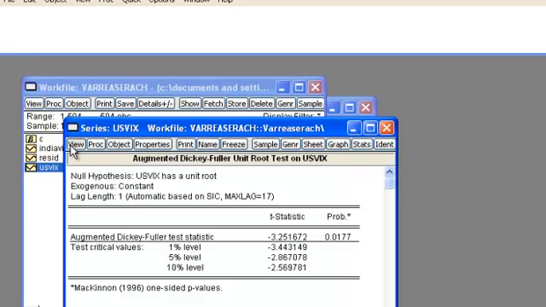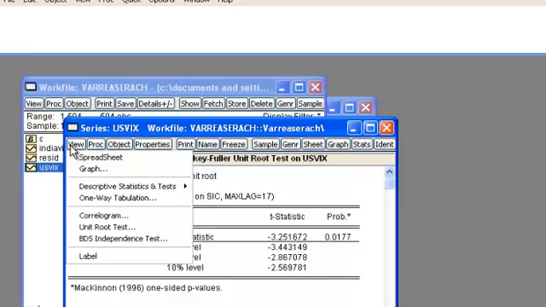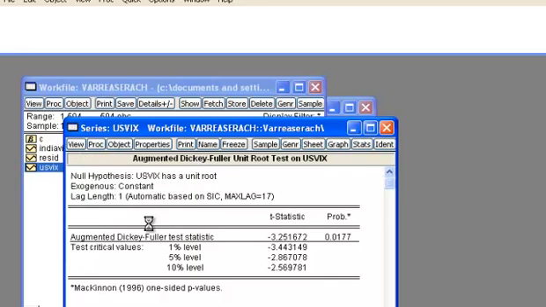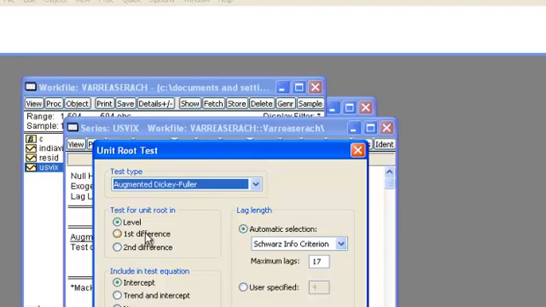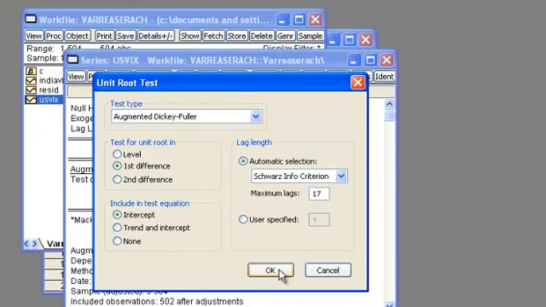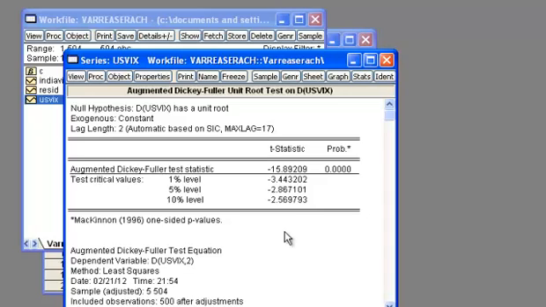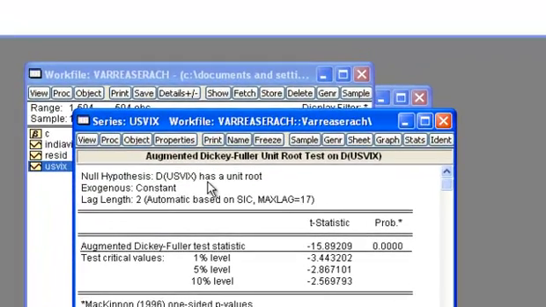We will check whether the data is stationary when we use the first difference. We go here, we hit unit root test, and we will select the first difference. We hit OK, and now we get the test statistic as 15.89, which is greater than all the test critical values. So you can reject the null hypothesis, which is the first difference of US VIX has a unit root, and conclude that the data is stationary.